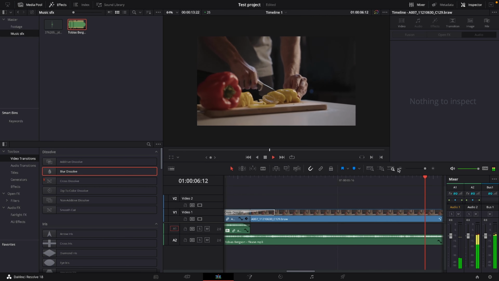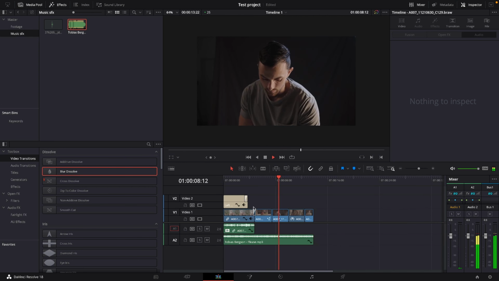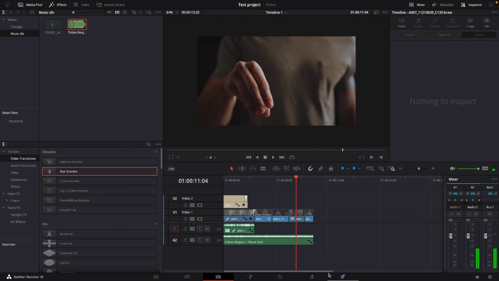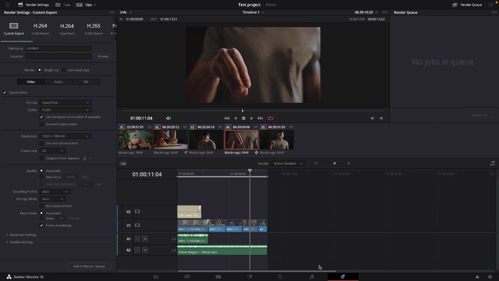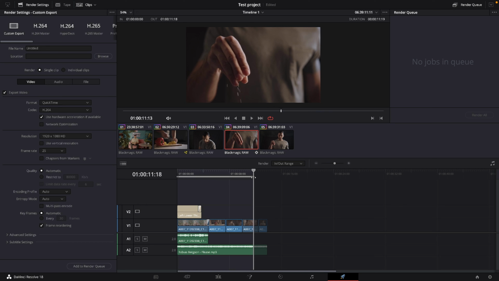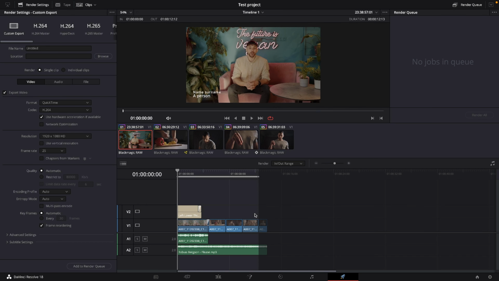And then we have this sequence going, and let's go to the deliver page, and here you have already selected the entire timeline. You can also select in and out range, so by adjusting this one you can just say, okay, I don't want the last scene to be exported, to be honest.